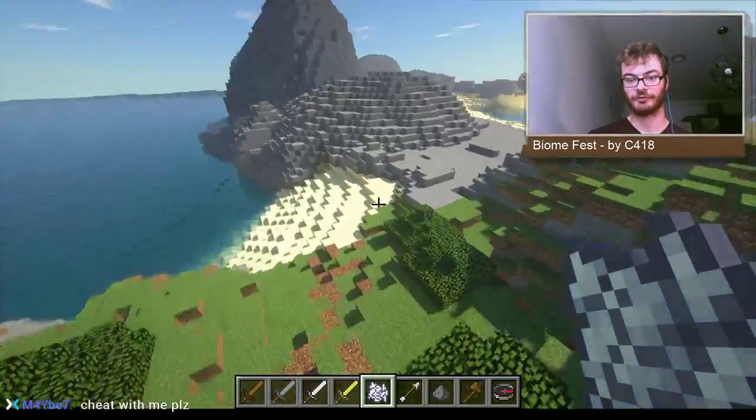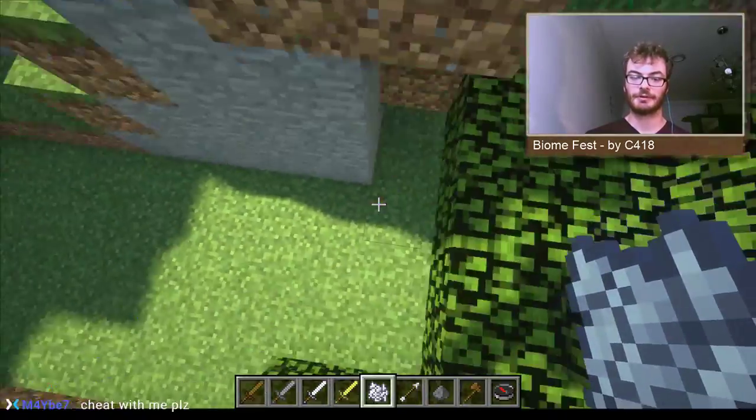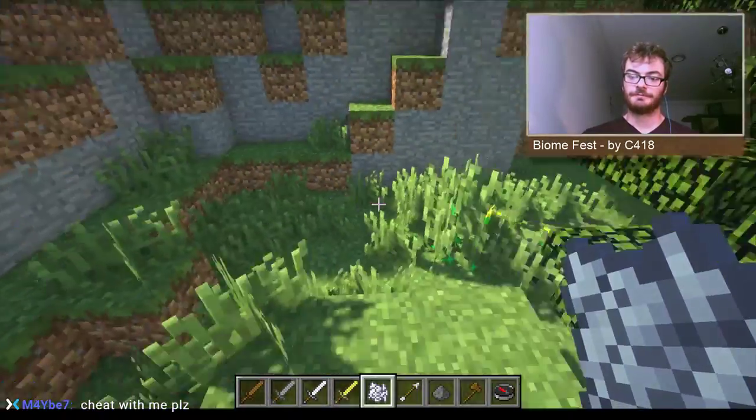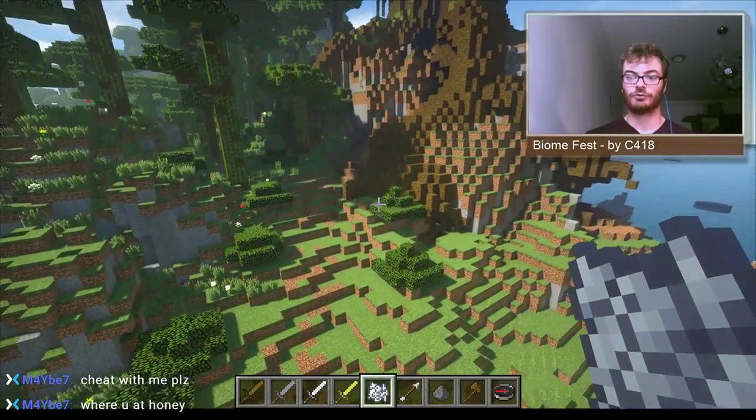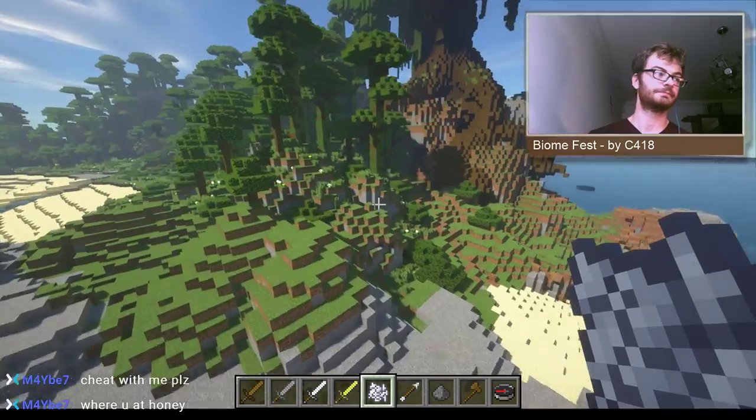Bone meal is done. Maybe a little more. Cool, we have a little bit of a visible path there. It's nice.